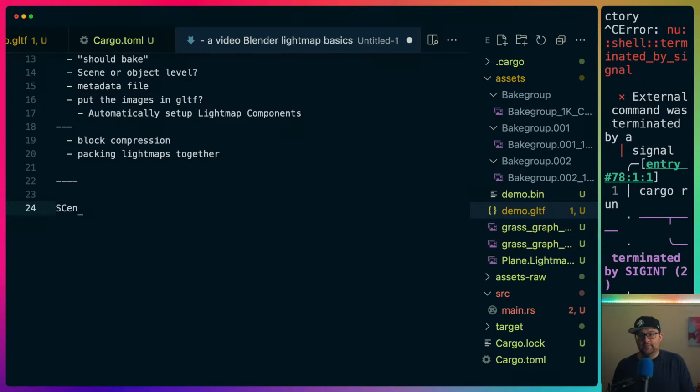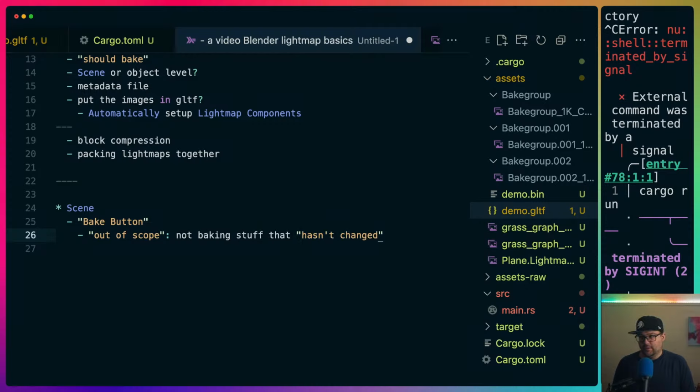So let's say you have a scene and you want to bake for that scene. There should be a bake button, right? Click the bake button, it bakes for the scene. The thing that I don't think we can do, or the thing that's out of scope, is not baking stuff that hasn't changed. We're just going to start off with rebaking everything.